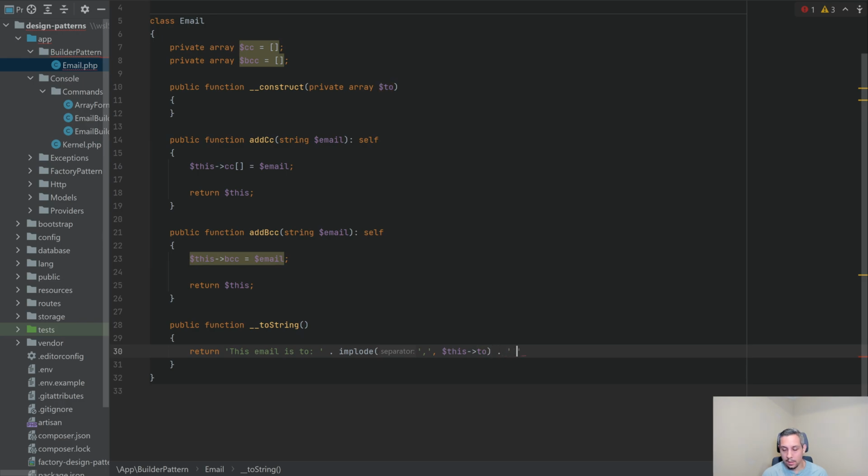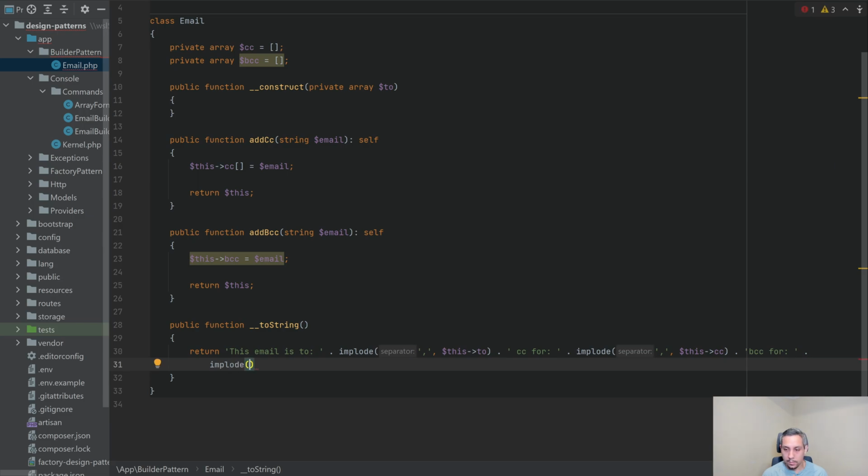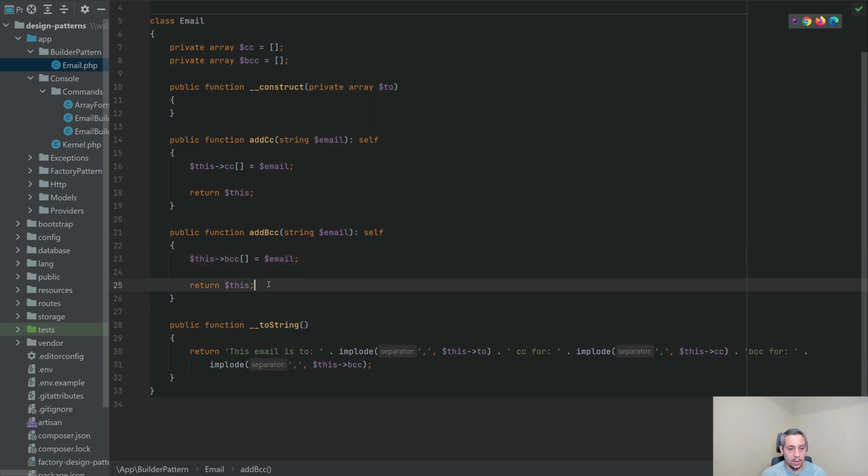And then let's add the CC. So CC, we're going to implode again on a comma, and this is going to be CC. And then BCC. And let's add a BCC here. So now when we convert this email to a string, it's going to tell us exactly who this email is for, the BCC and the CC. And it looks like we forgot to add the extra blank square brackets there. The IDE was yelling at us for that.